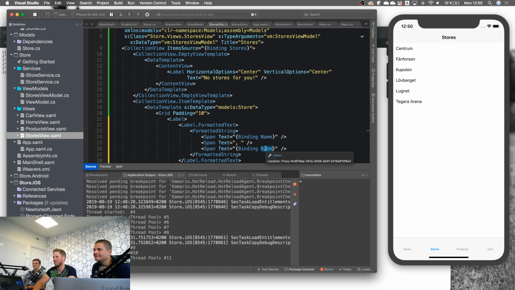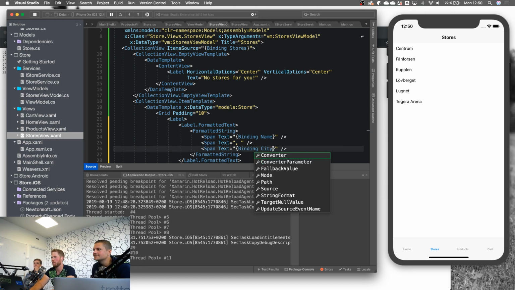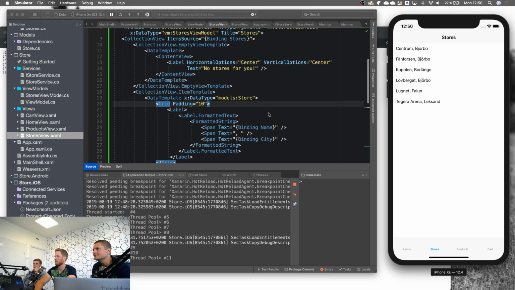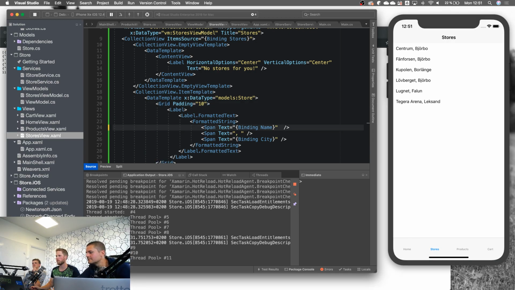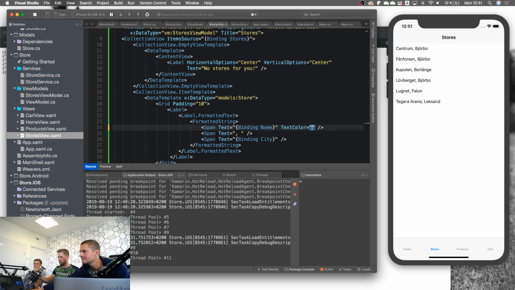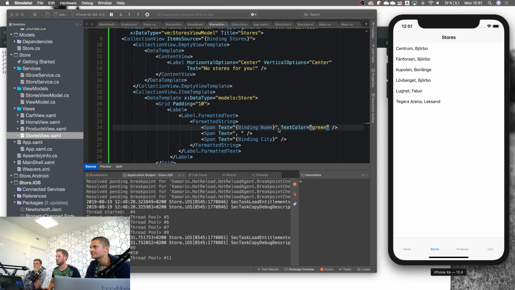And we can add Address. Okay, now we didn't have IntelliSense. Strange. Wow, fancy. And now you can change font color, font size, text size, text color. Oh, green. That would be nice. Yes. So beautiful.